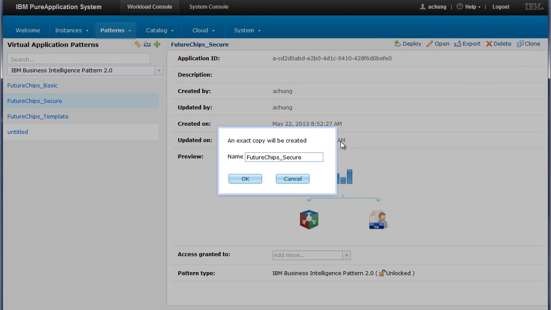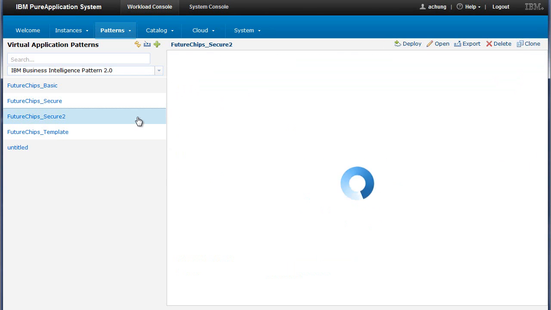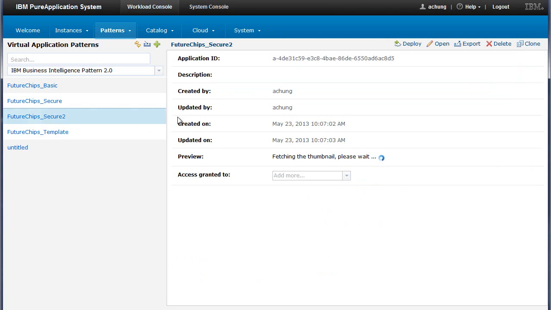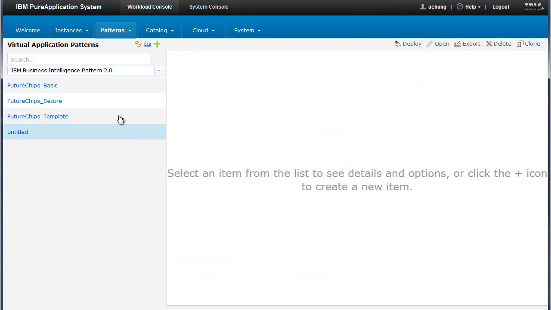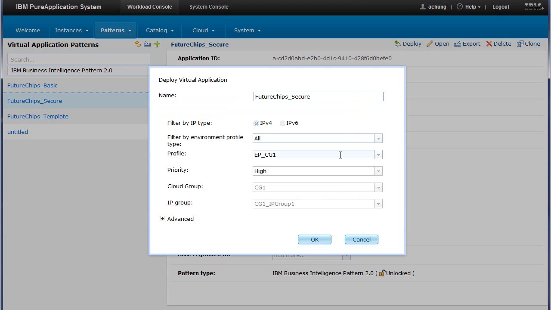One of the ease of use features here is cloning the environment, so should you need an additional environment for some reason, you can simply take one that exists, give it a new name, update the service name and the content store name, and then you can deploy it, and you can delete it just as easily. Here we're going to deploy the FutureChips secure instance.